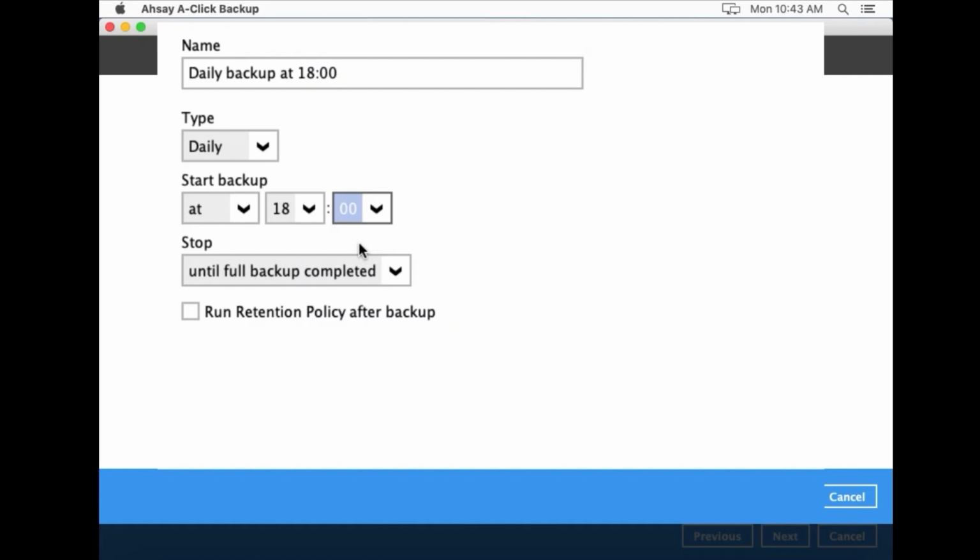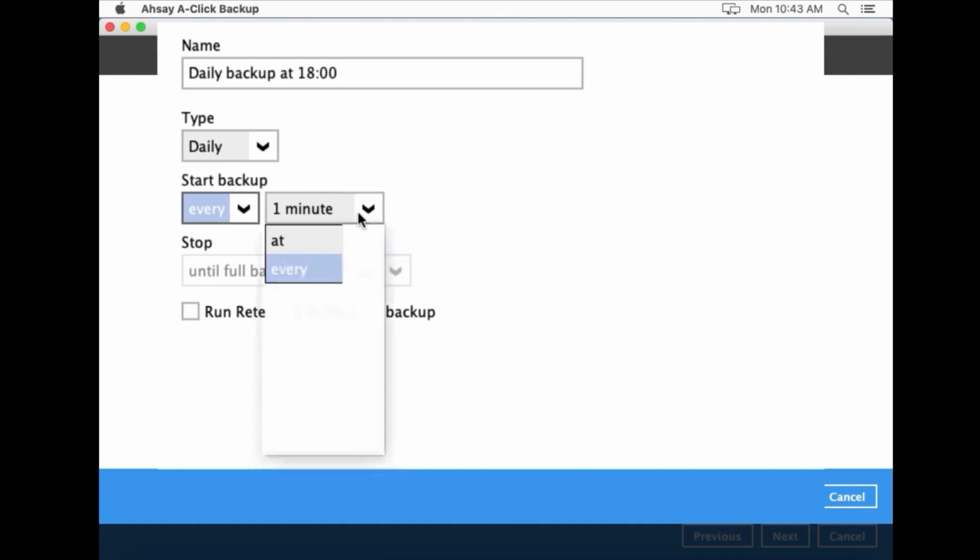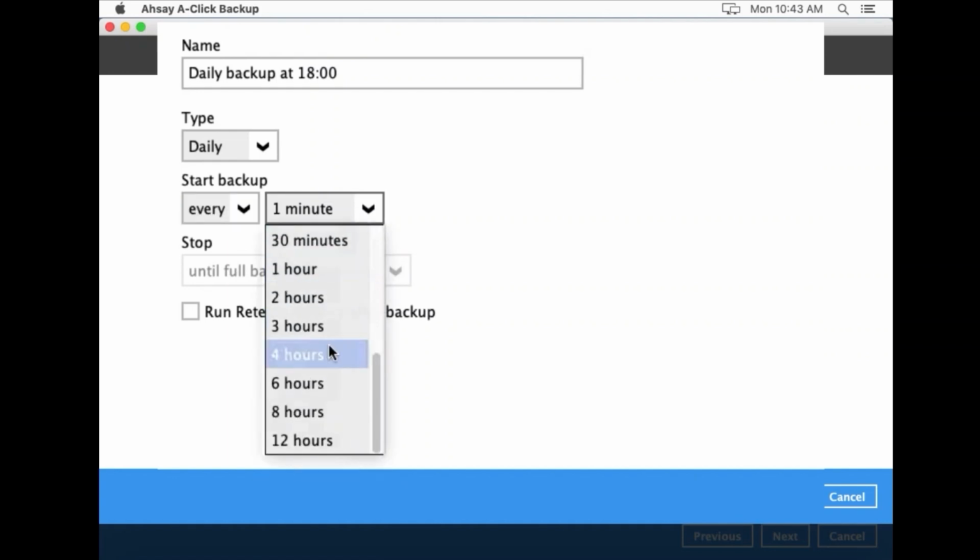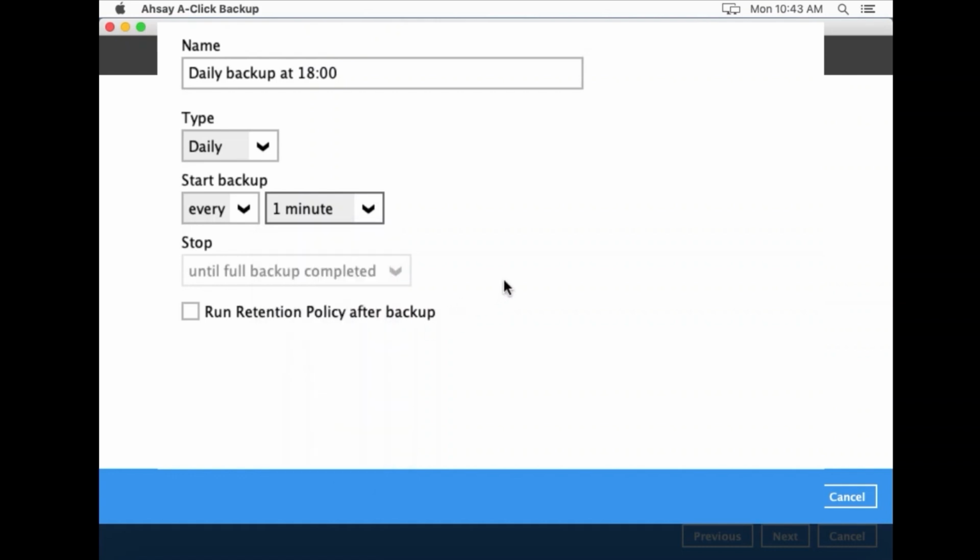This setting is considered as the normal backup schedule, setting a certain time as to when the backup job will run. Now, if you change when the backup will start from at to every, this is called periodic backup schedule. Periodic backup schedule will automatically back up your data every 1 minute up to every 12 hours depending on the interval you will select. The smaller the backup interval, the more frequent the backup job is. This ensures that the changes made are captured regularly, which allows greater flexibility in recovery to a point in time.